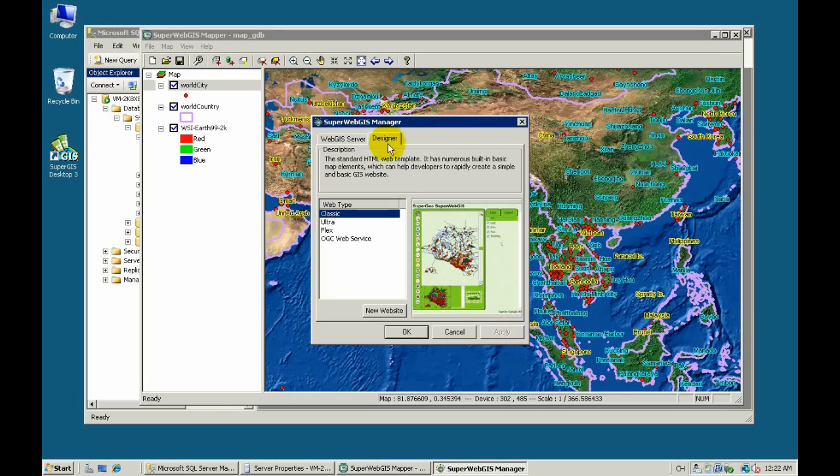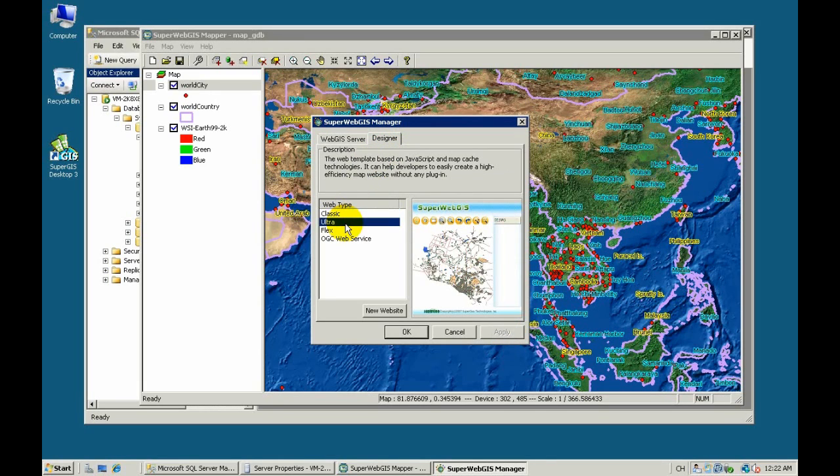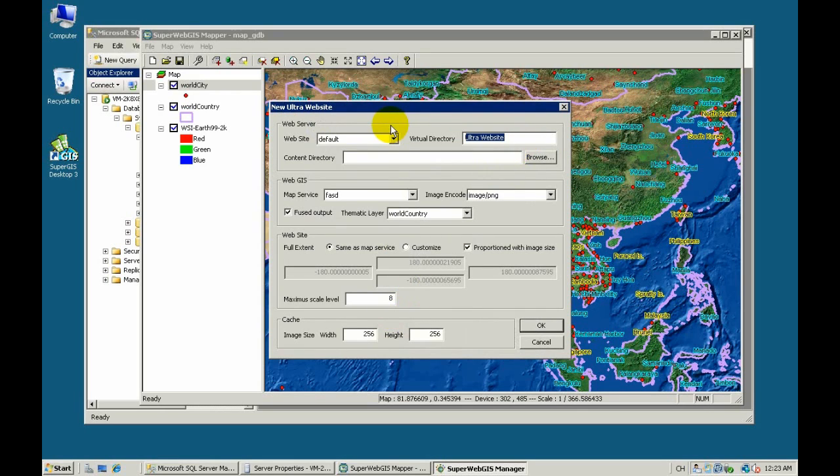Switch to Designer tab and click the second web template, Ultra. Then click New Website. New Ultra website dialog opens. Now you need to enter the name of virtual directory. In this example, we enter Ultra-GDB.